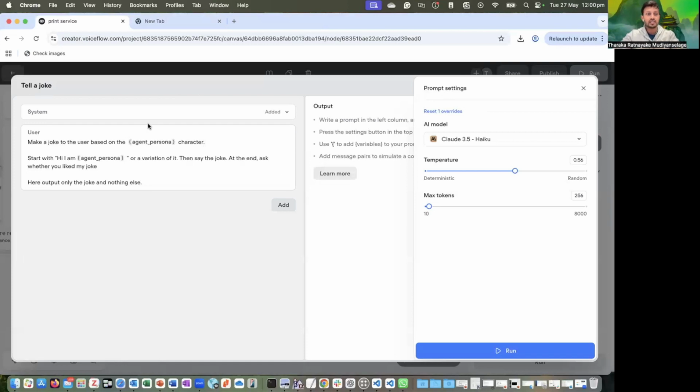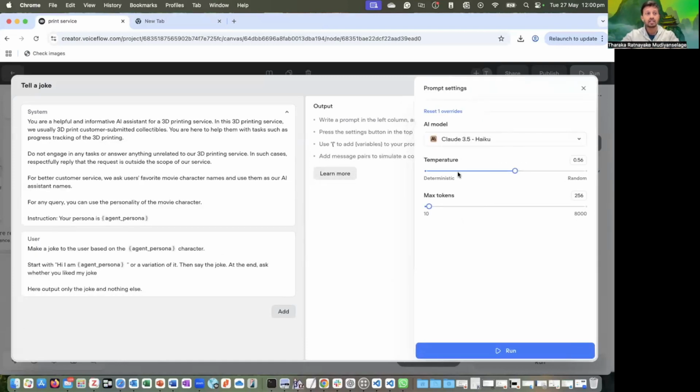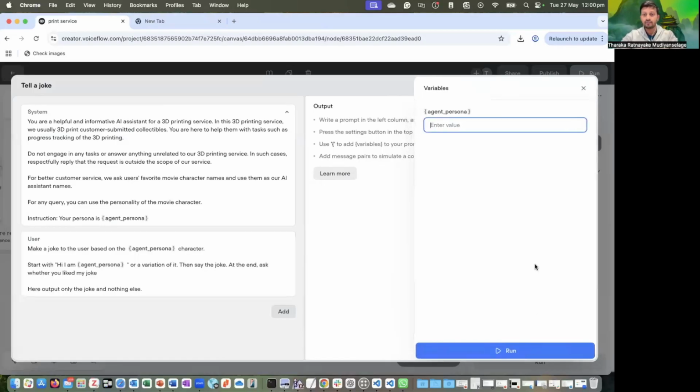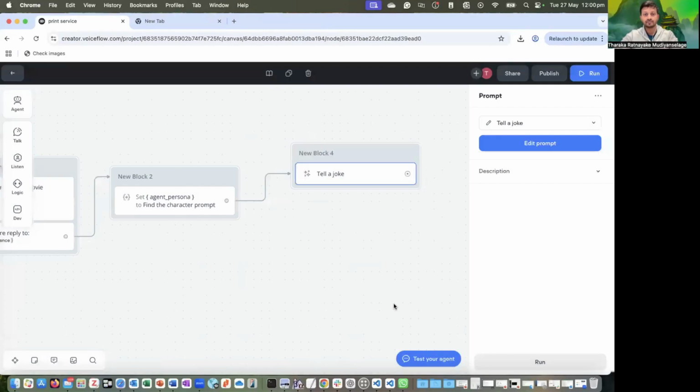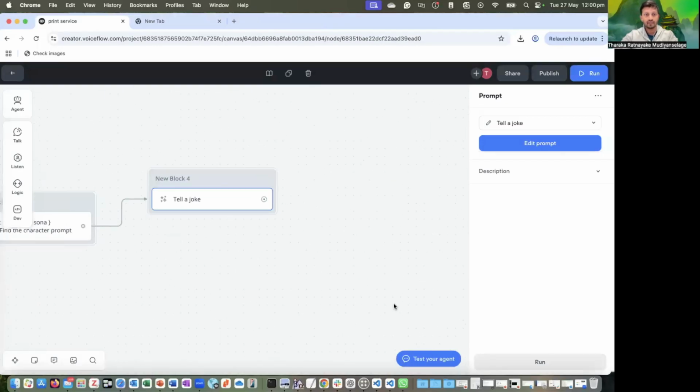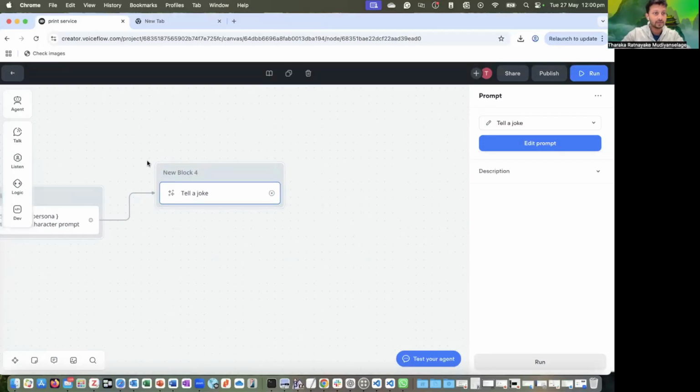But in our case, as you can see, our system prompt is a little bit long, and we also ask it to be creative and generate a joke. So maybe I'll keep the token value around 200, so we are not cutting off anything. It's good, and it's telling the joke properly. And then what we are going to do is ask how the user feels about the joke.